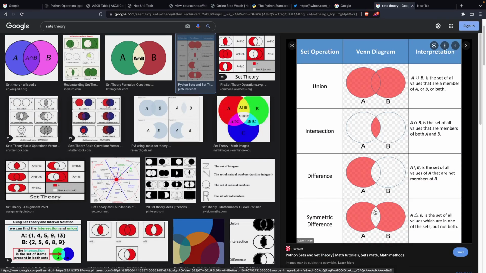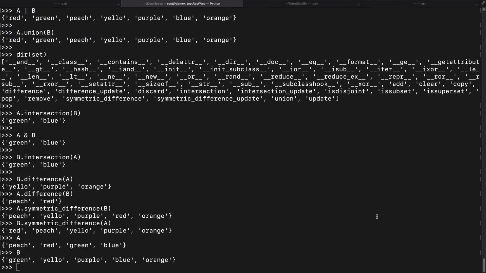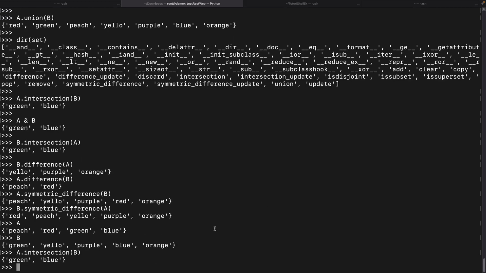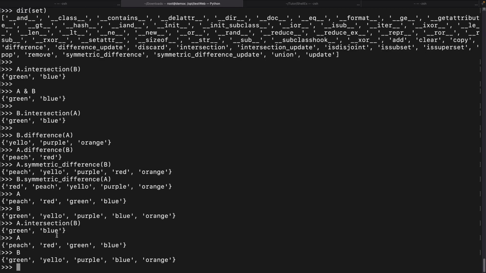So anything in the intersection, symmetric difference removes elements that are in common. You can see here A intersection B. Can you see here green and blue are removed, because they are in common. You don't have a green here and blue here.